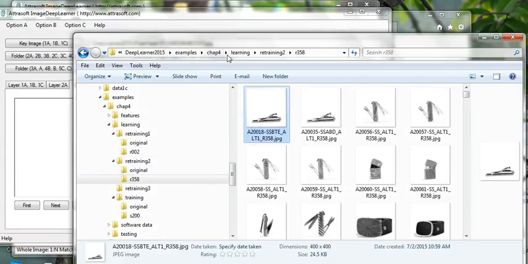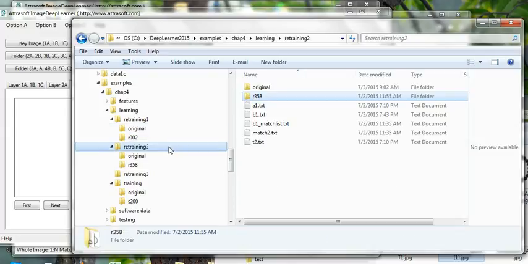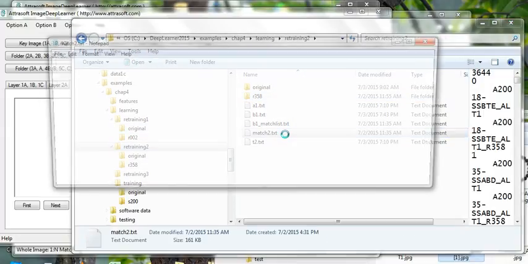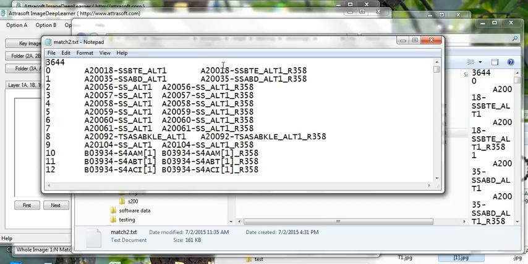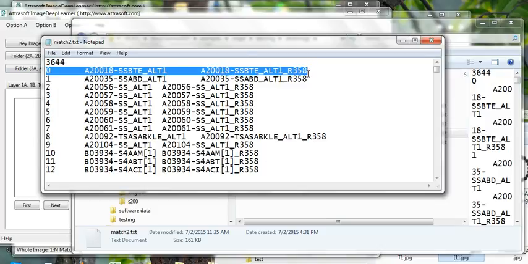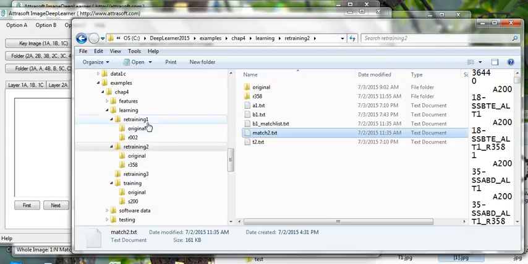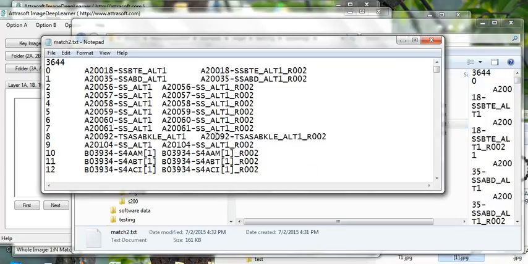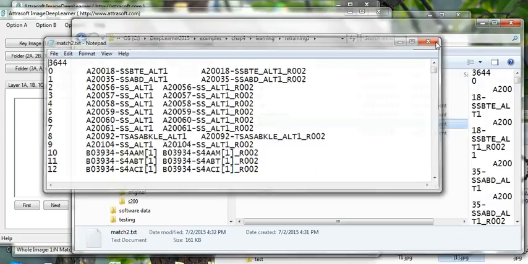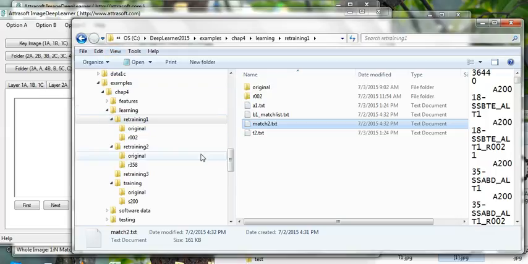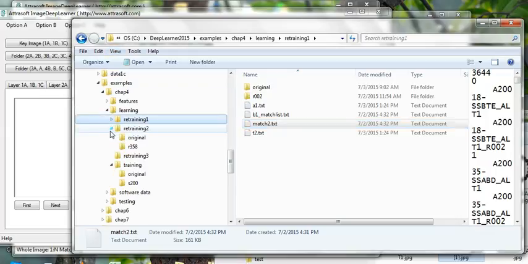And then there's also a file generated automatically. This is the original image. This is the image rotated -2 degrees, or 358 degrees. These two match. Similar here. This file is generated automatically by the software. So we have this data generated for us automatically. Then we can train it.